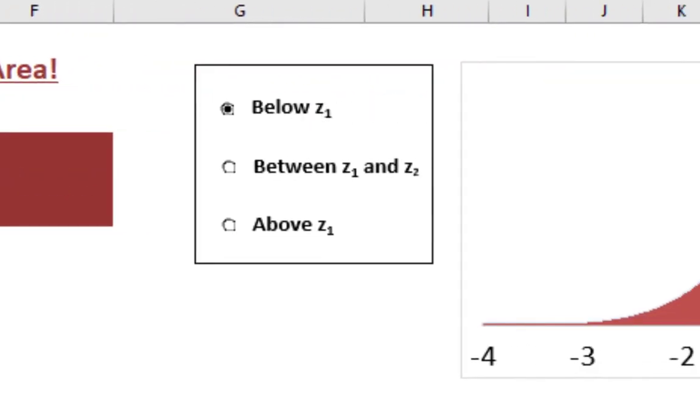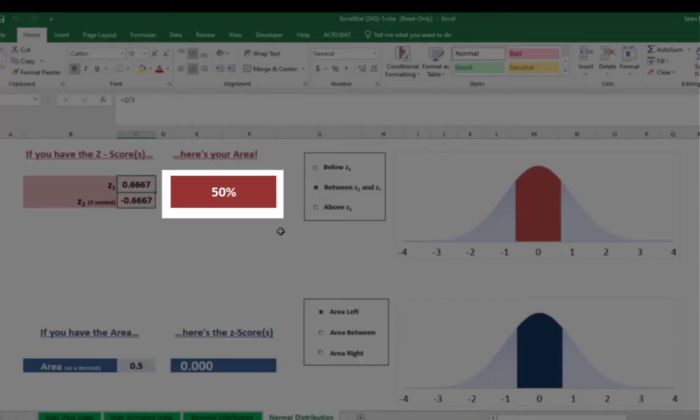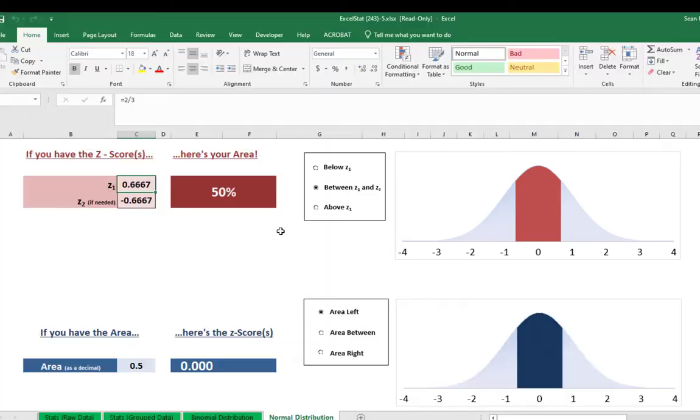Do you want it below the z-score you put here? Do you want it between the two z-scores you put here, or do you want it above the z-score you put here? And you want it between. And it tells you that there is 50% of the area between those two z-scores. You can see the graph shaded right here. I tried to do that to you because I wanted to make sure you had a good visual of it. So you now know that half the population have IQ scores that are considered average by this IQ scale.